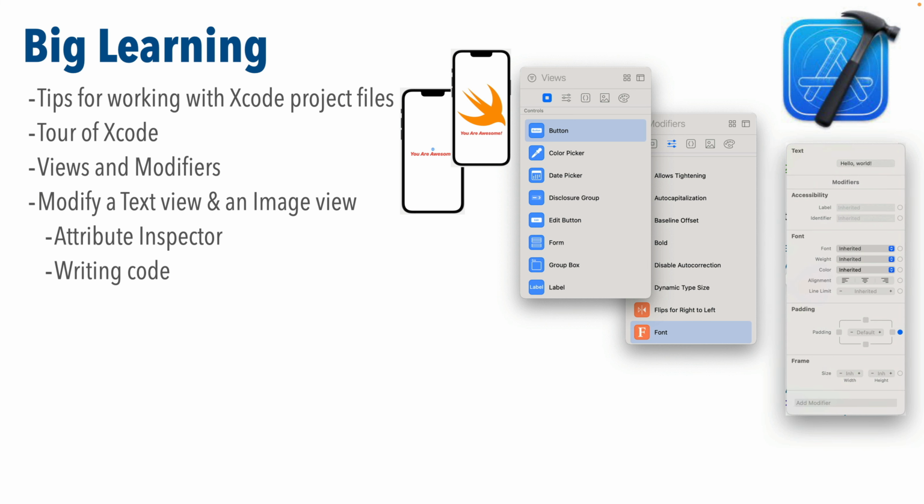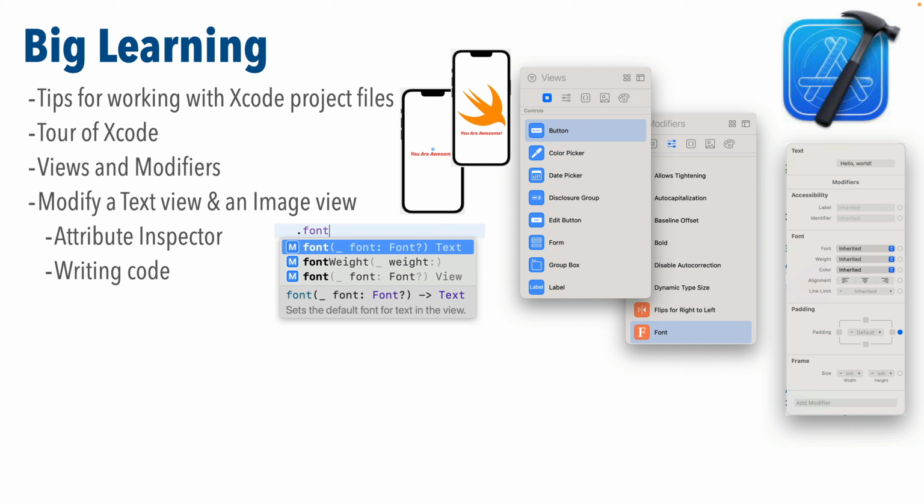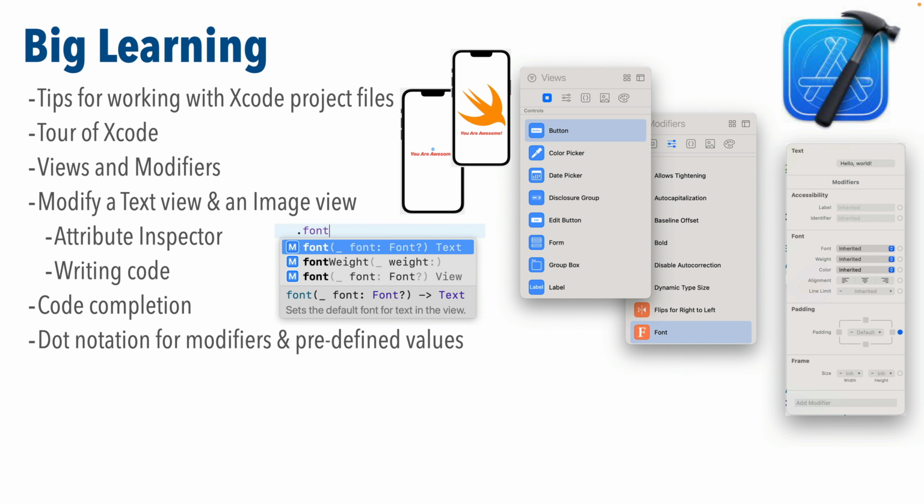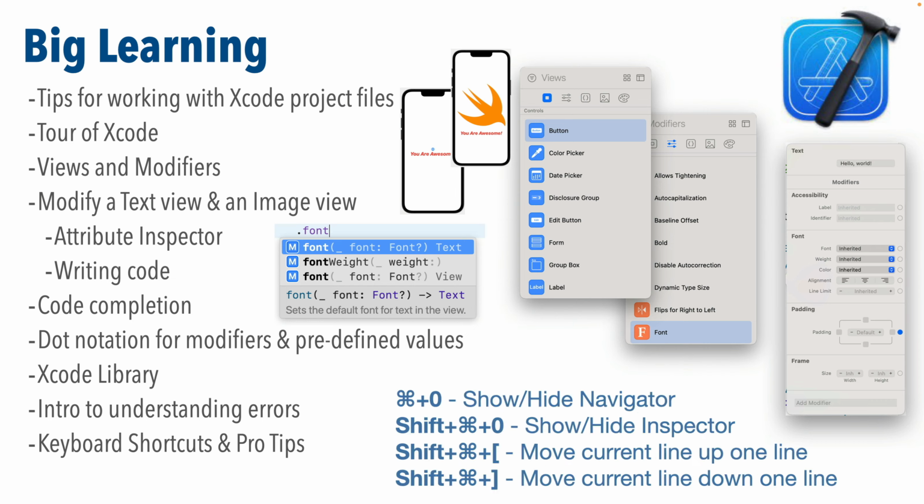We learned a lot of important concepts about code completion, how to read a code completion description, and how to use dot notation to bring up modifiers or predefined values that hold useful data like colors and fonts. We got an introduction to the library, we deliberately created and fixed a couple of common errors that most new developers encounter, and we learned some of the most useful keyboard shortcuts and pro tips.